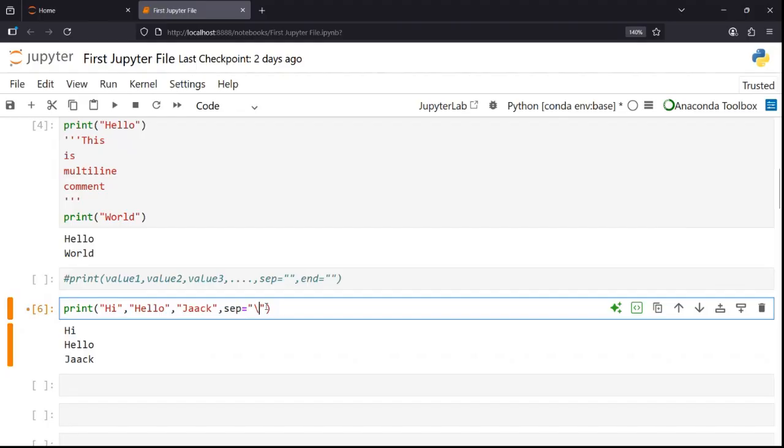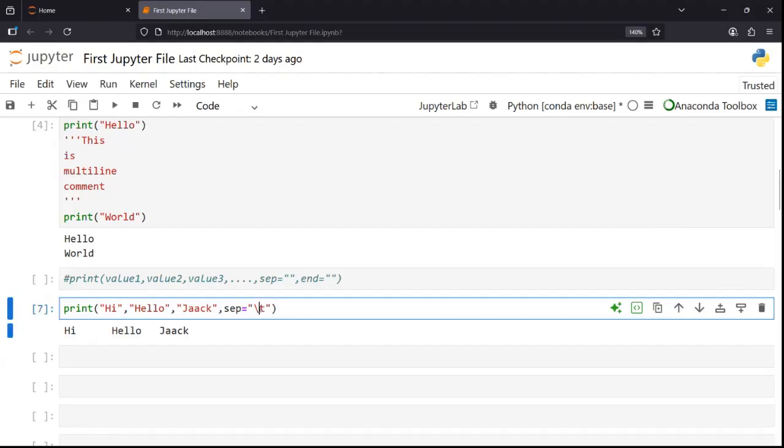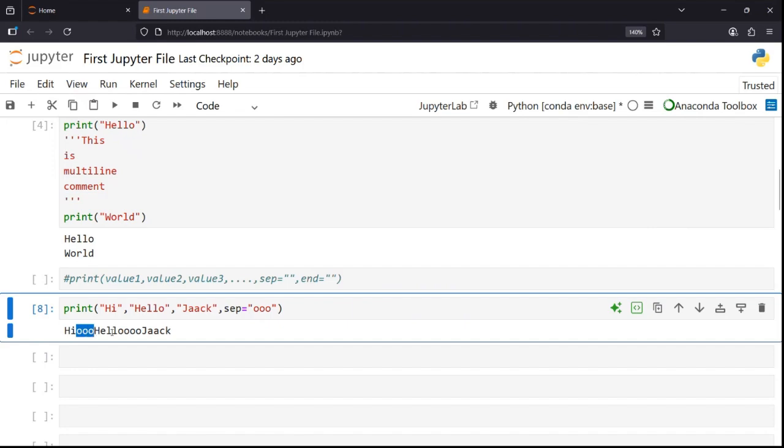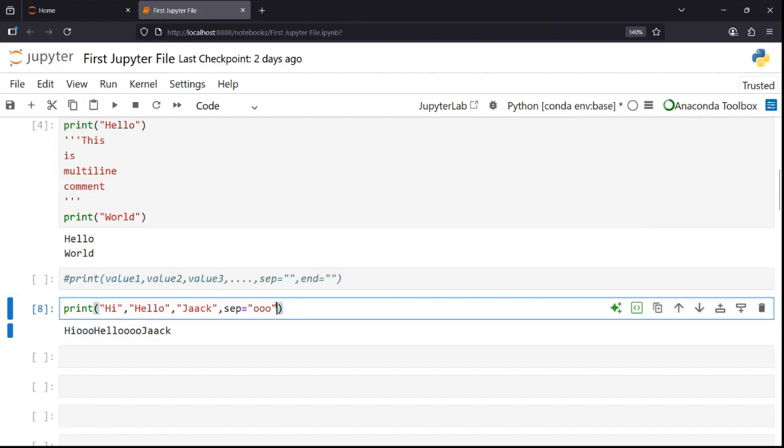Similarly, we have backslash t, t for tab. Where do we find the backslash on the keyboard? It is available before Enter. If I give a word like O here, this will also show between them, triple O. You can see here. So for the separator, you can use any word or anything between these words.